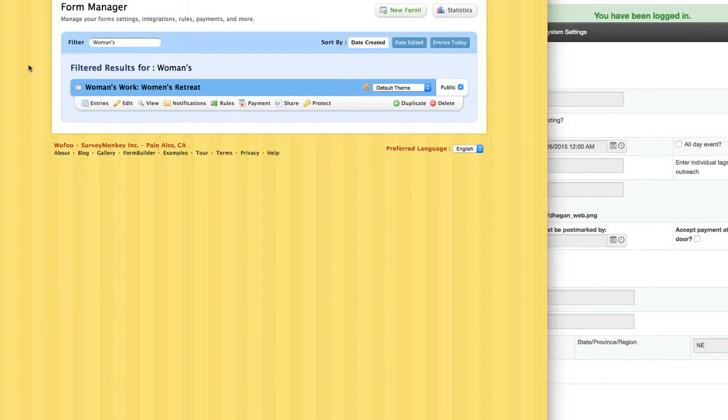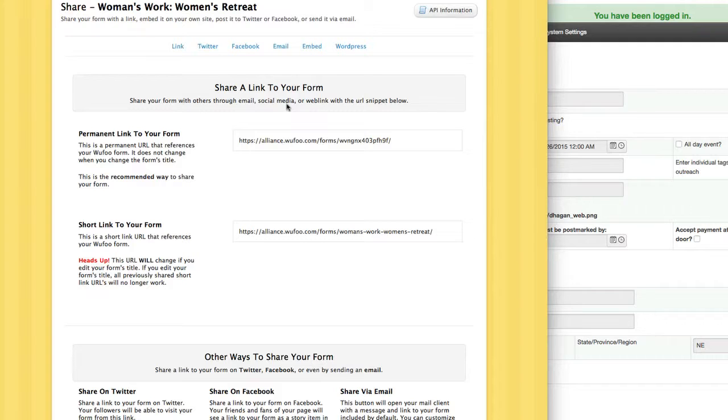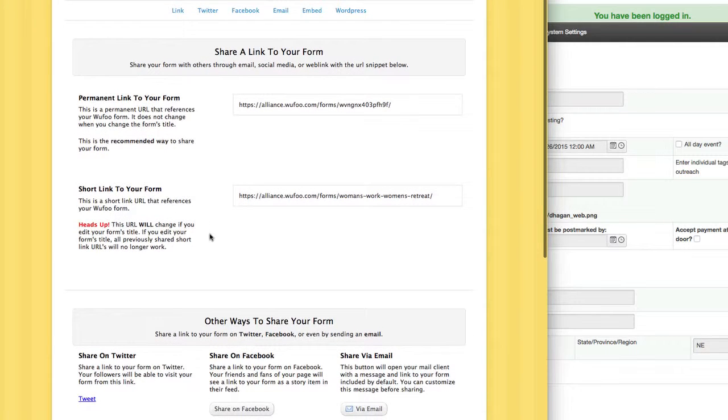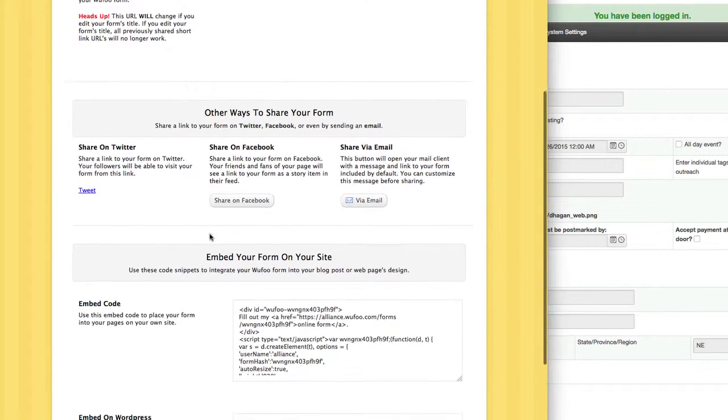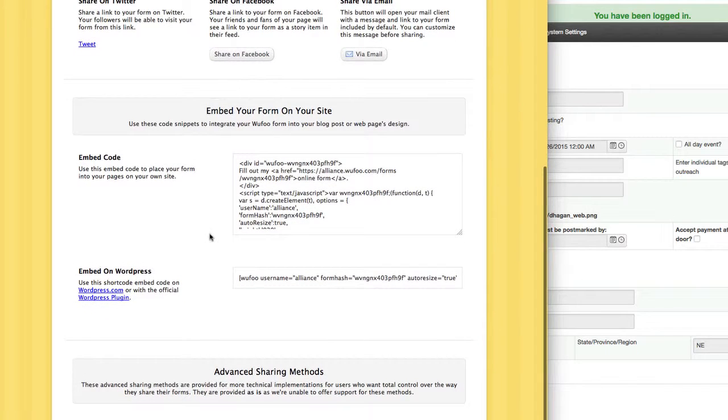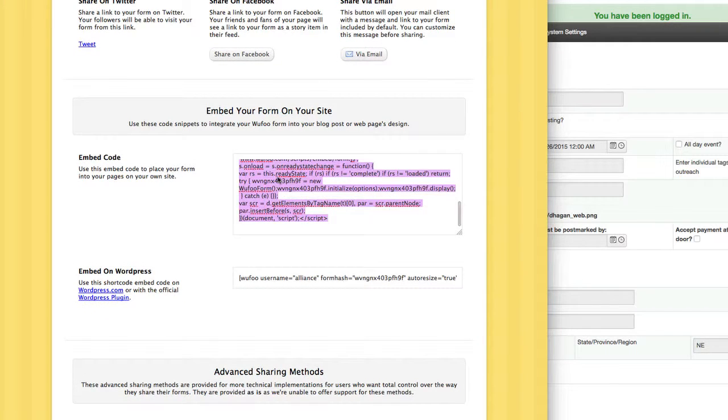And to do that, if you've created your Wufoo form, you want to click on the share button. That will bring up a list of ways that you can share, and embedding it is the one that you're looking for. This code right here, highlight and copy that.